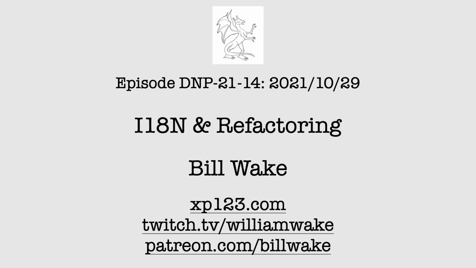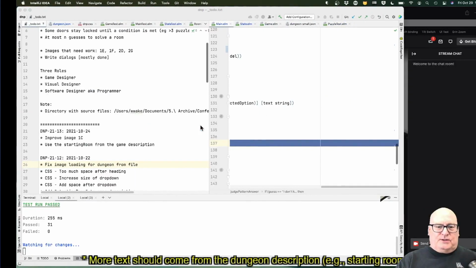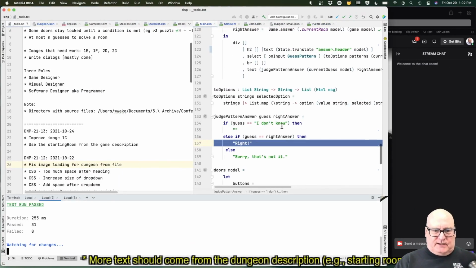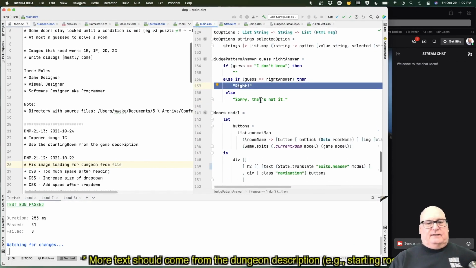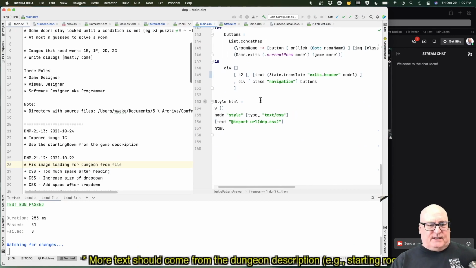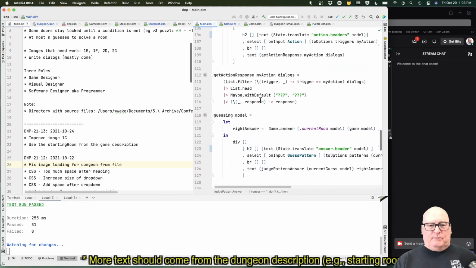If you haven't seen I18N, spell internationalization in English and count the letters in the middle. For us, that comes because we've got hard coded strings, basically English language strings, kicking around in our text, like I don't know and right, and doors and exits and things like that. So we've been slowly pulling those things into this description file called dungeon.json.